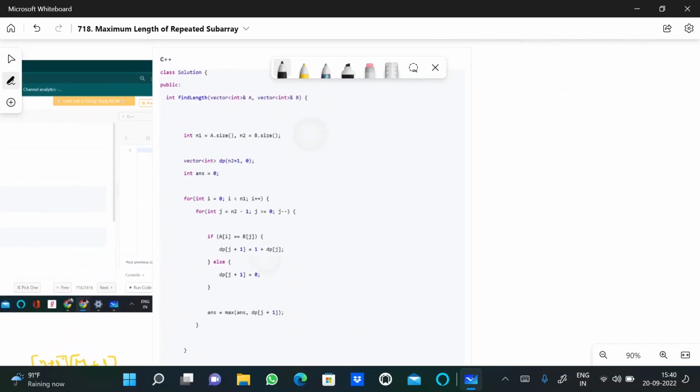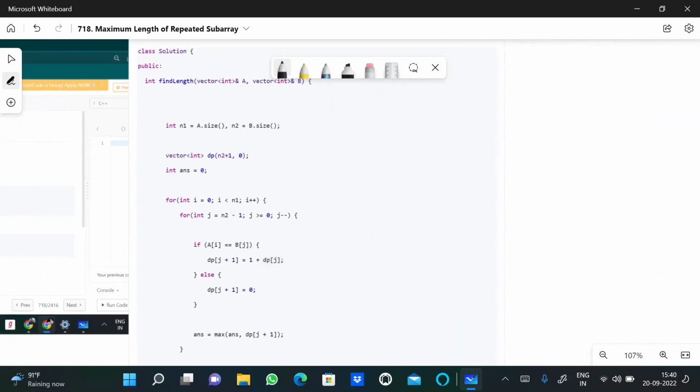Now I am explaining this solution. So first, n1 is a size, n2 is a size. Here you can optimize it by making n2 the smallest, whichever is lower. I didn't do it here, but you can do it for optimizing more. Or you can make any subarray n1 plus 1 or n2 plus 1, because we need the lower in size. If it is greater, there is no problem, but for optimization you can take the lower in size.